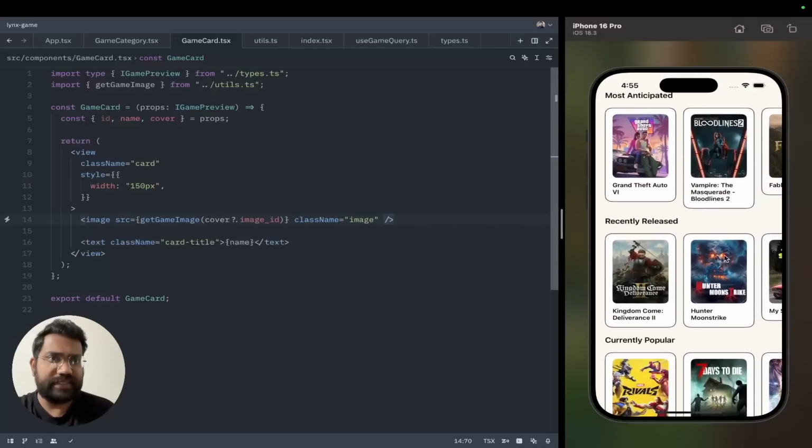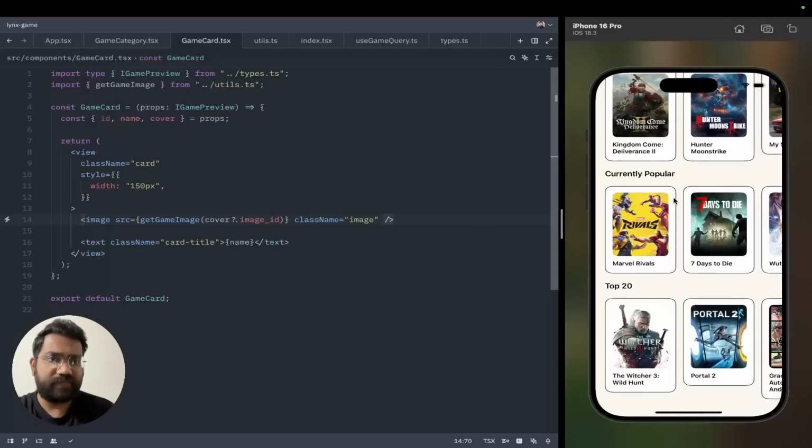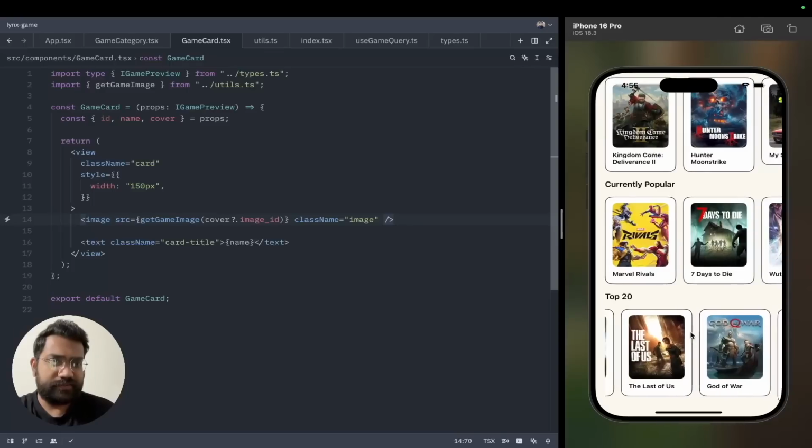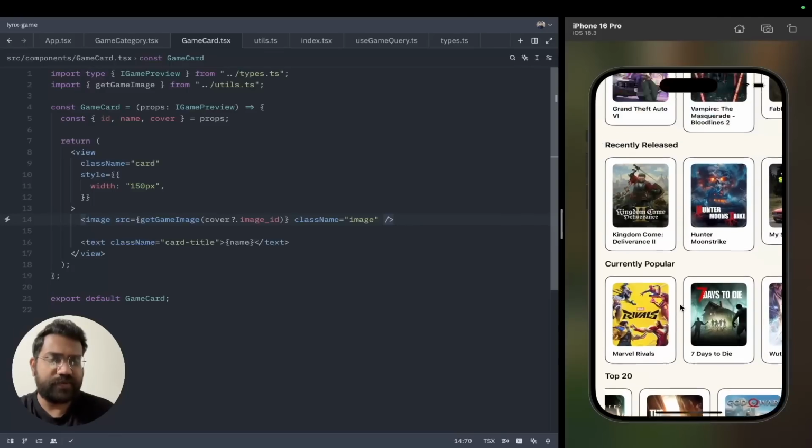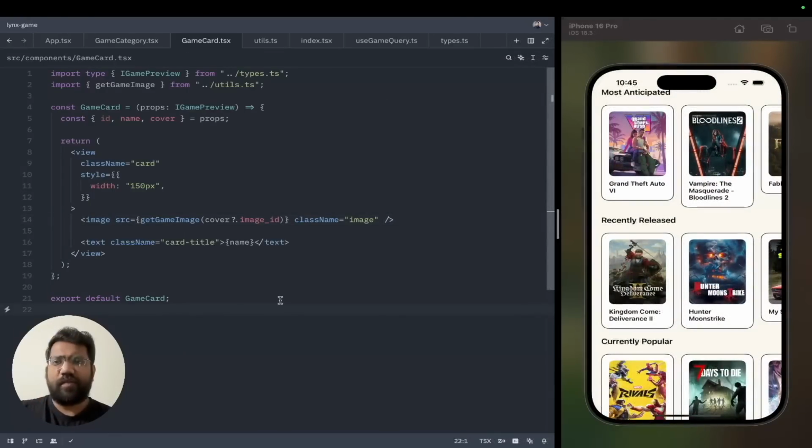We are getting GTA 6, Vampire, God of War, The Last of Us. Alright. Now let's talk about our second screen, which will be game details screen. So whenever user press on any of the game, we want to redirect them to the game details screen.